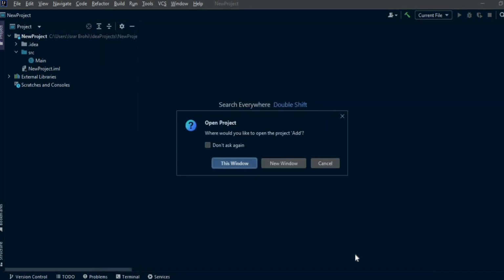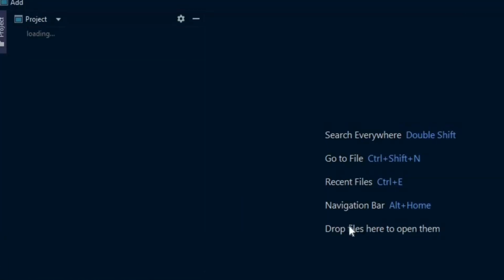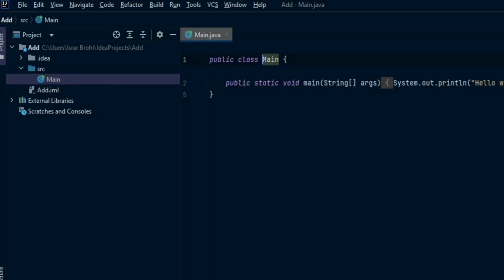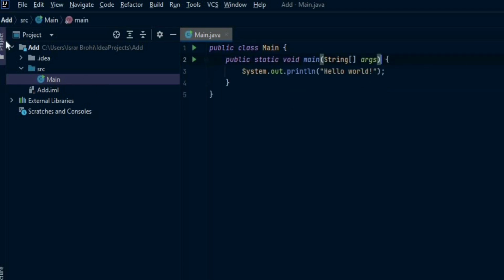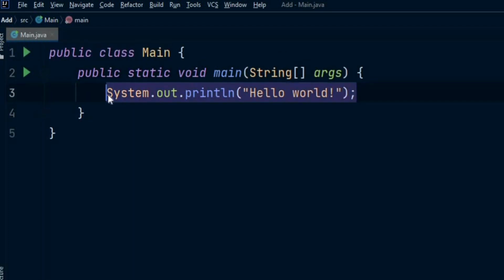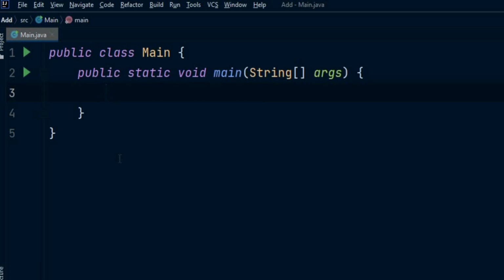Just click create. Okay, so you have to click the src and you have to select Main.java, right? So here is the Java programming, or it's the basic code of Java. So you have to delete this line which prints hello world, right? So now what we are going to do, we will declare two integers, let's say num1 and num2, right? So we have declared two integers right here.